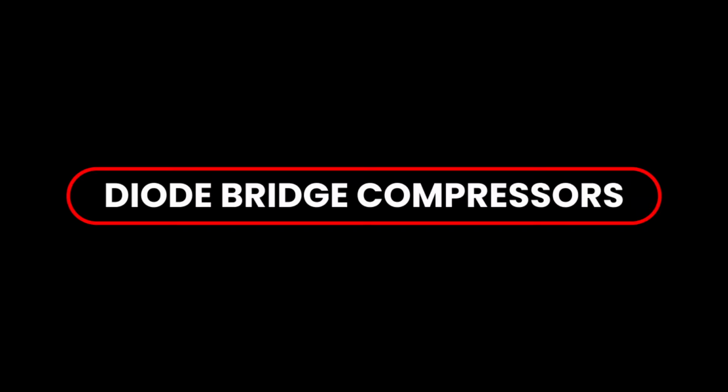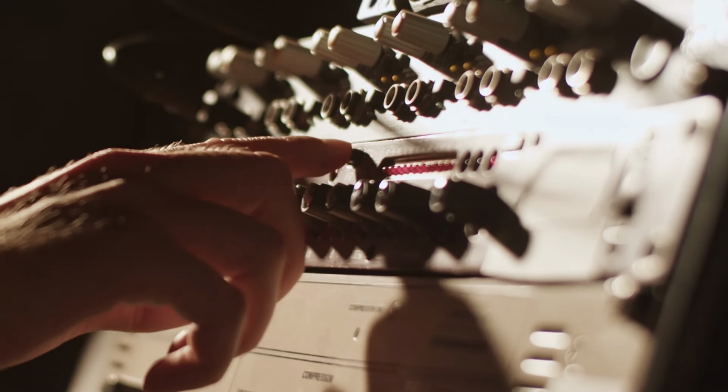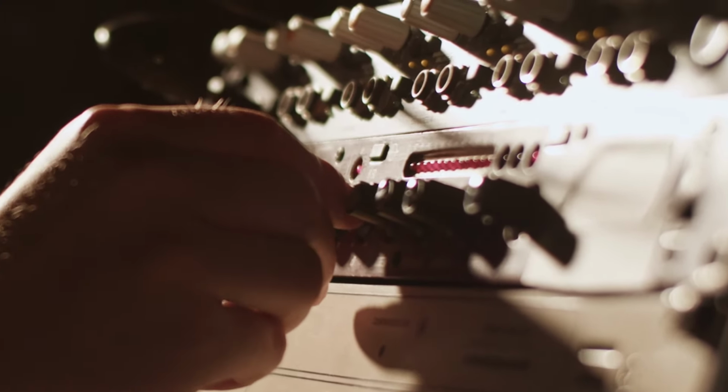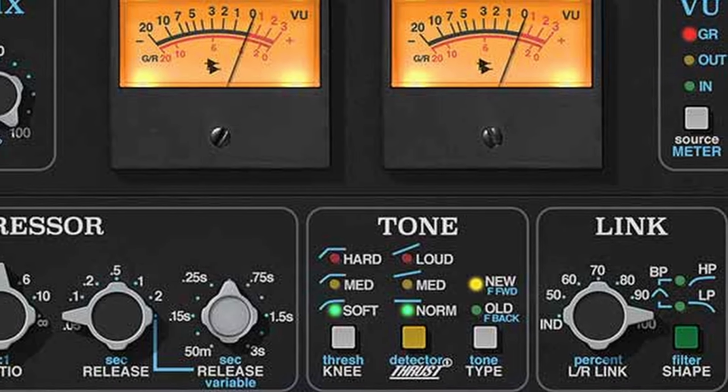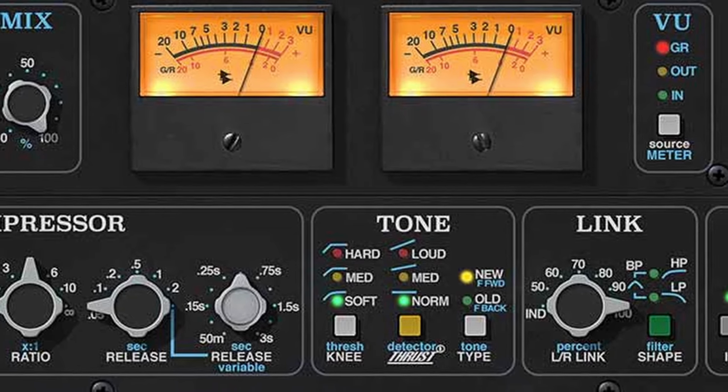Diode bridge compressors, known for adding harmonic distortion and saturation to the signal. One of my absolute favorite compressors is the API 2500. Cool on the drums, perfect on any aggressive, fat, enormous production. You should totally check that one out.